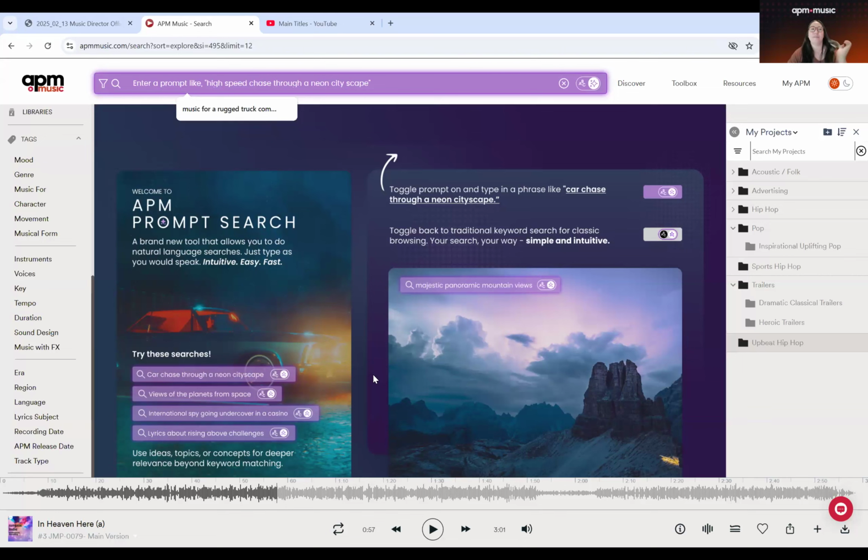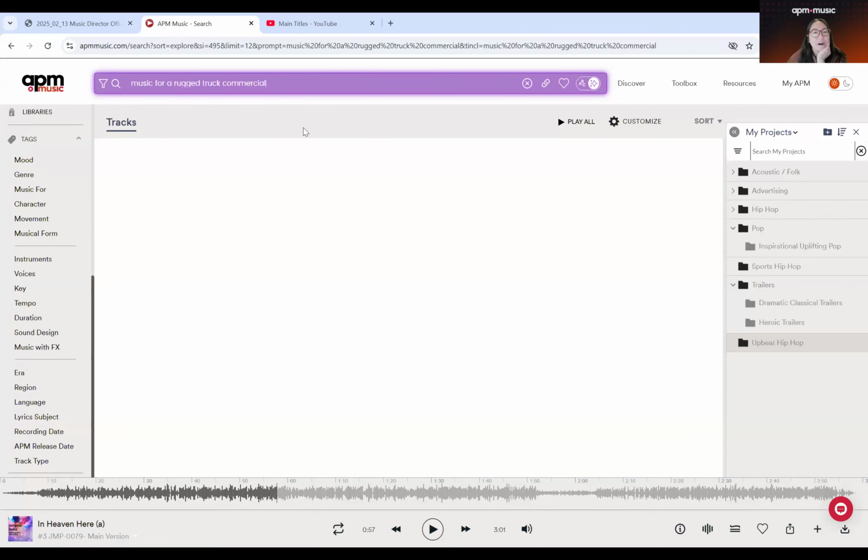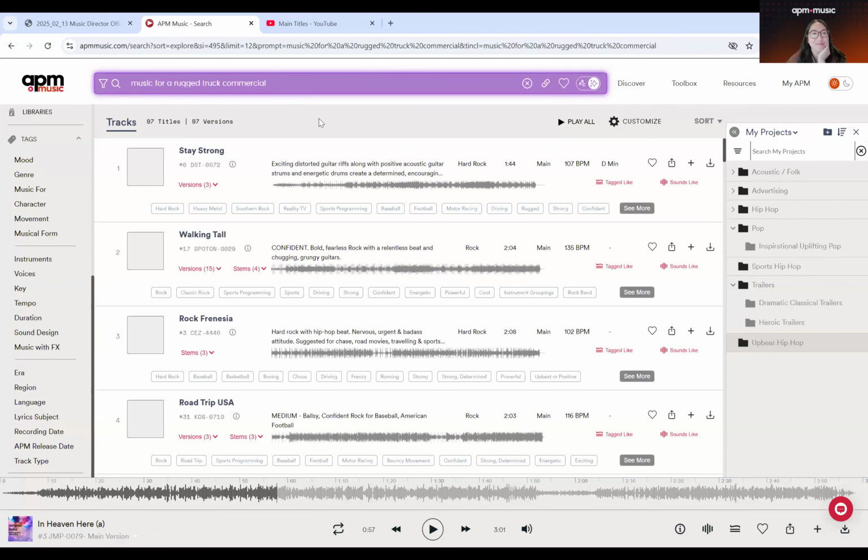So, for example, if you are working on, let's say, a truck commercial, and that's pretty much all you know. You don't really know exactly what type of music you're looking for. You just know it needs to be for a truck commercial. You might say music for a rugged truck commercial because they're usually pretty macho, I would say. So let's hear what these sound like.